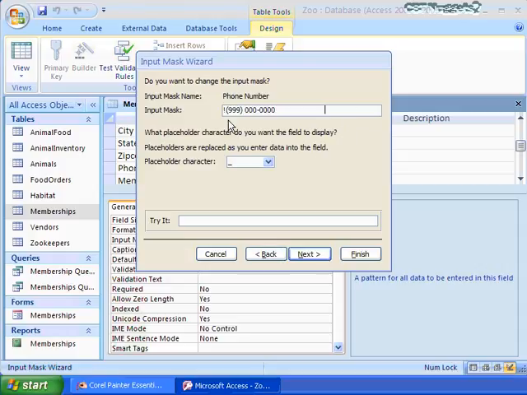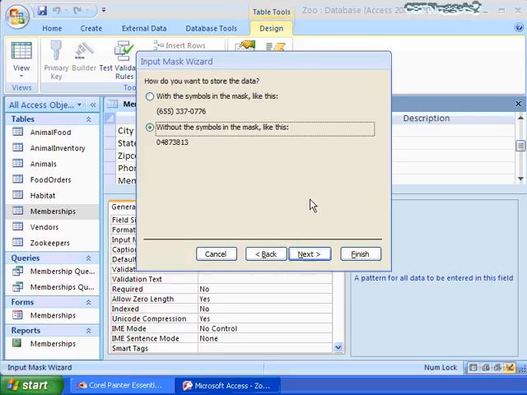This is the code behind that. And 0s mean required, 9 means optional. The placeholder character is this underscore right here. I could change that to an @ symbol if I wanted to. I think that the underscore is easier on the user's eyes, but of course it's up to you, however you'd like that to be. I'll choose Next.